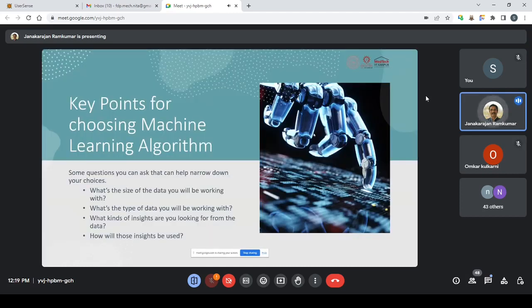So key points for choosing machine learning algorithms. Some questions you can ask that can help narrow down your choice will be, what should be the size of the data which you will be working with? See, today we do only 25 experiments, and then we use machine learning algorithms, and then we try to talk about the system. Okay, so that is what we do today. But how many data points to do? So that is the biggest question.